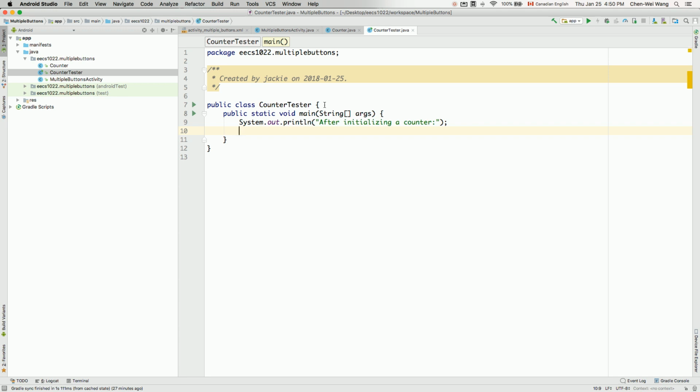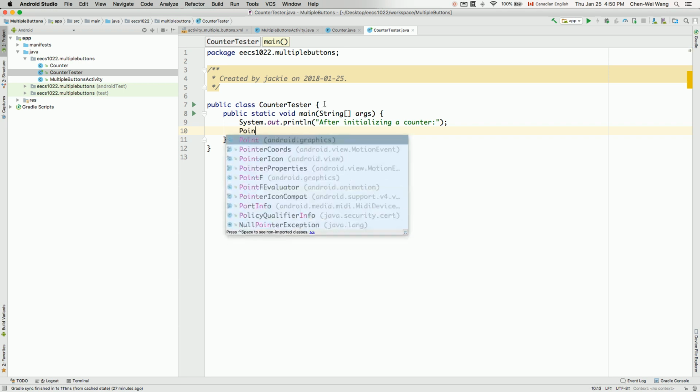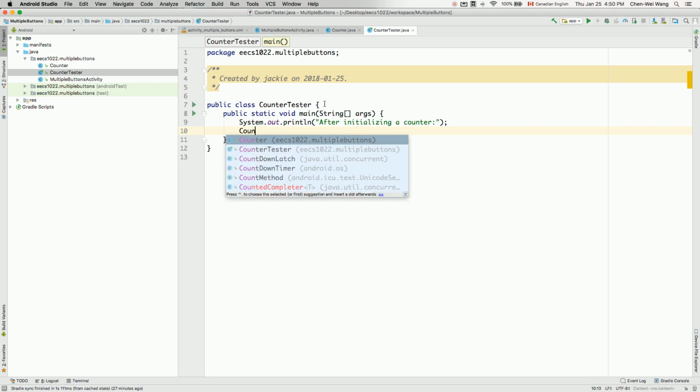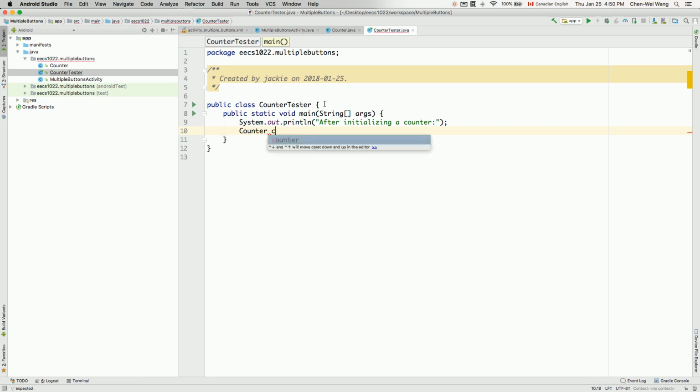Now notice that the way we're going to manipulate the counter objects in a tester is going to be very similar to how we're going to do that in a controller. That's why it's good to do some test-driven development, to know that whatever methods you will be calling in the controller are guaranteed to work. So now, first of all, let's create a counter object. Counter, let's just call it c, is assigned to new Counter.